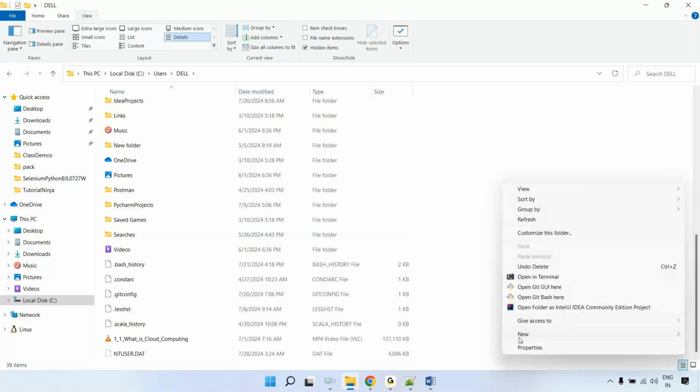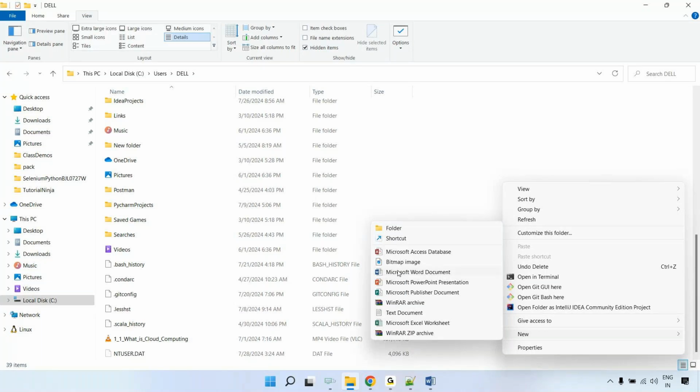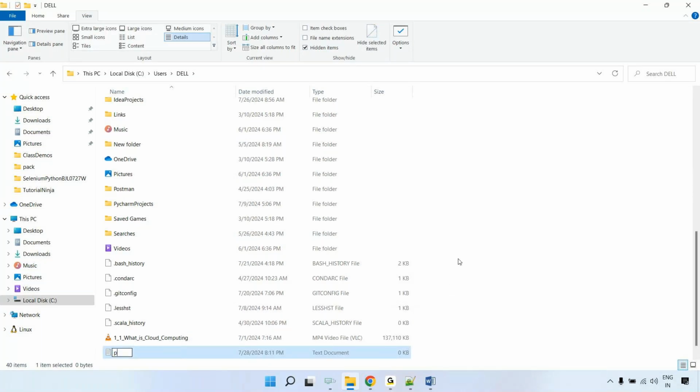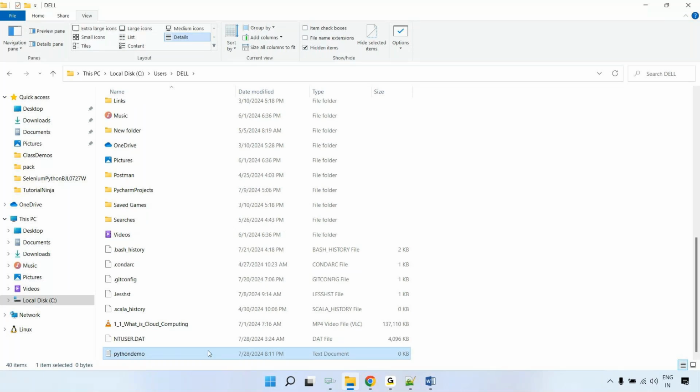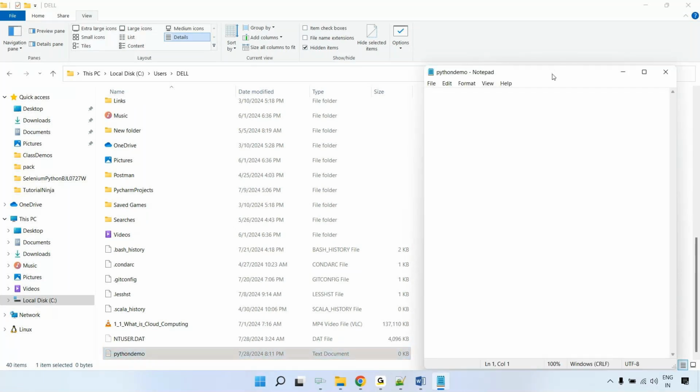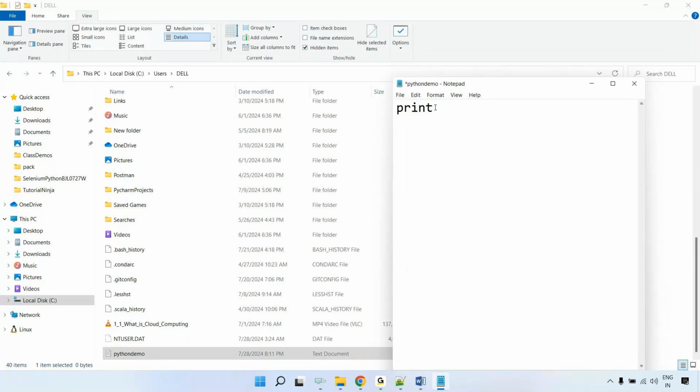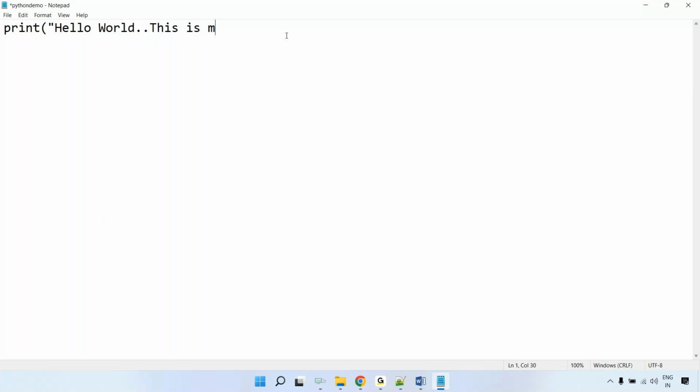So I'm just creating one more text file. You can see, Python demo. This is a text file which I'm just creating. So I will open this particular thing. Once I open, let me have some statements here. Let me print, suppose, Hello world. This is my first Python program. This is what I'm just printing.